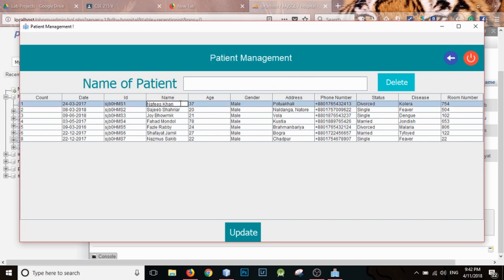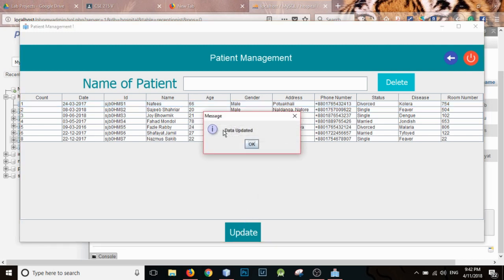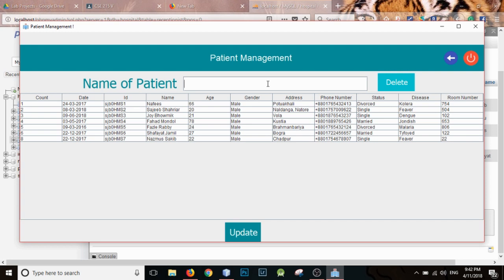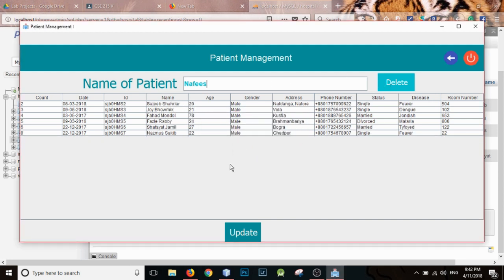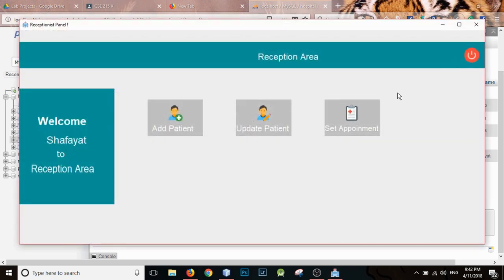Say we want to update Nafis Khan. We are changing the name and age. Now if we press the update button, the data will be updated, and if we want to delete the name, then we have to input the name and press the delete button, and the info will be deleted. Now let's set an appointment.